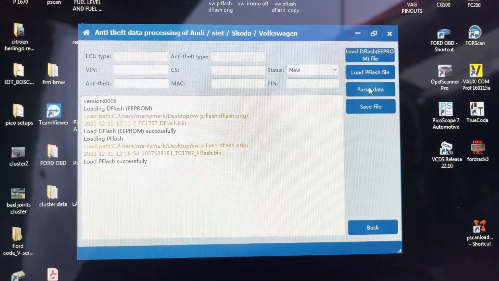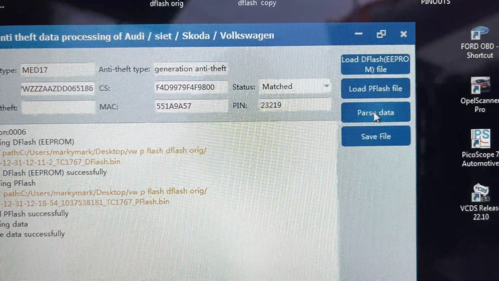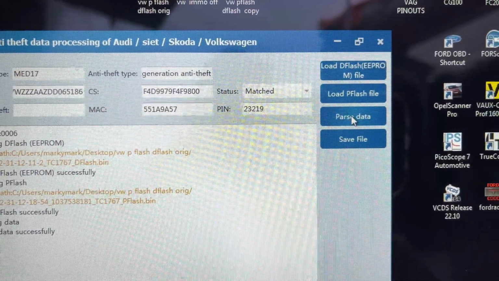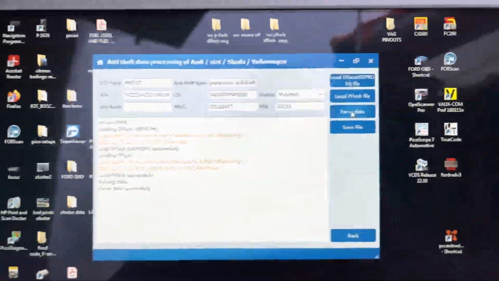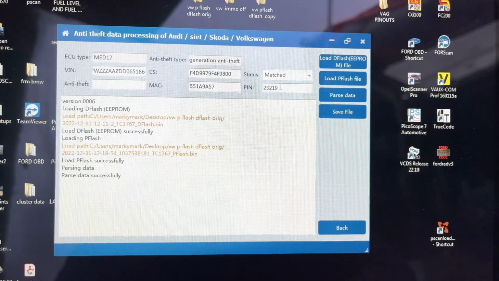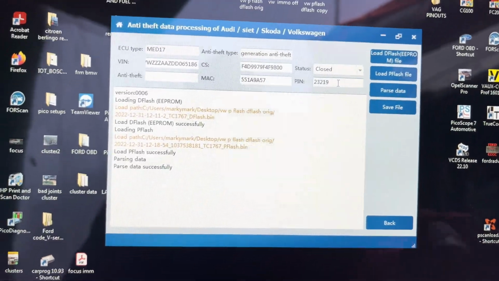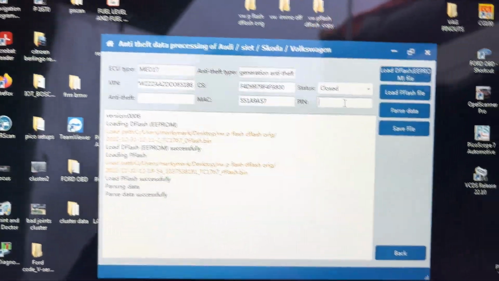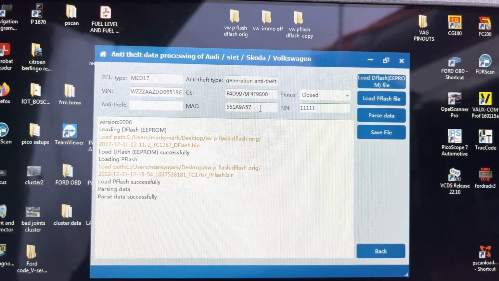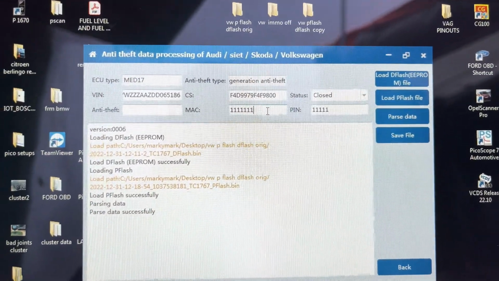That'll load that file. If I go to parse the data now, we can see that the anti-theft is matched, which means it's active. It's got a pin. Now I need to change both the P flash and the D flash on this one. So I want to change this to closed. I want to change the pin to 5 ones, 1, 2, 3, 4, 5. And I want to change the MAC to 8 ones, 1, 2, 3, 4, 5, 6, 7, 8, like this.